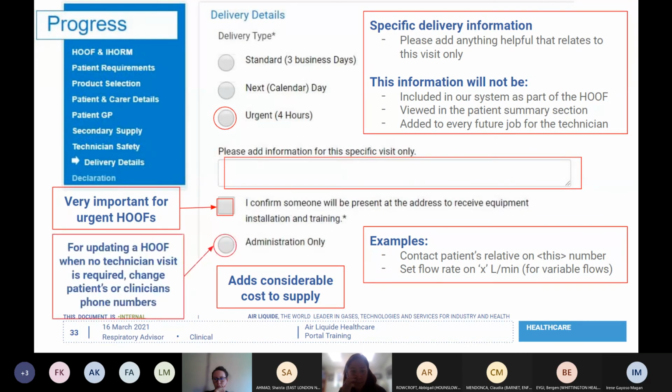So you can also use this button here, which is admin only, for updating information in a hoof that does not require a technician to visit. It could be something like a change in the patient's or the clinician's telephone number. If you require the flow rates or the hours per day to change, for instance, that requires you to do a new hoof. Okay. Not sure if there's any questions at this point. If not, then I will proceed.